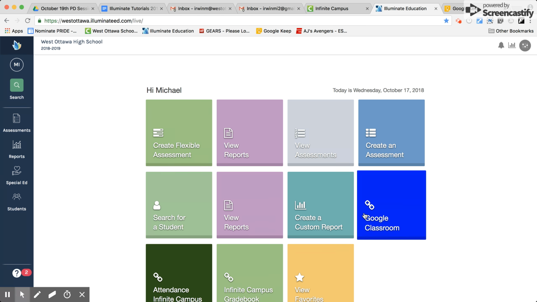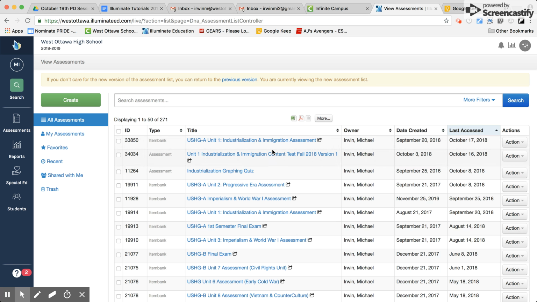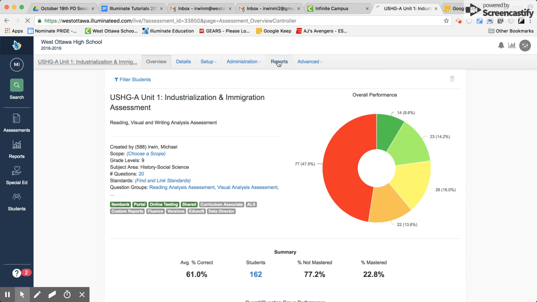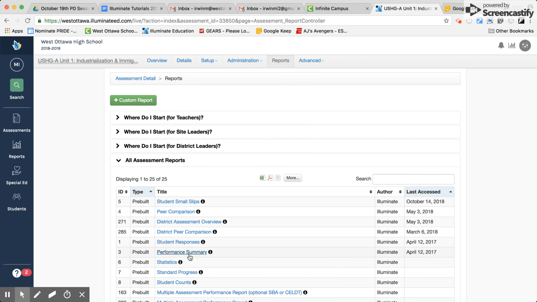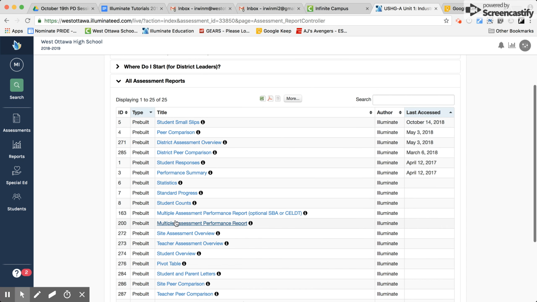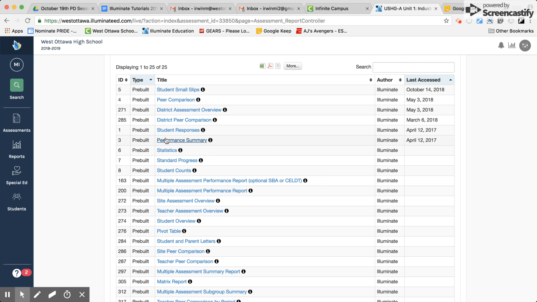So after your students have tested, how do you go in and check out all the different reports that Illuminate has to offer? So you're going to go into your assessments, you're going to select your assessment, and you're going to go up here to reports. There are a ton of different types that go all over the place. I'm not going to go into each one.